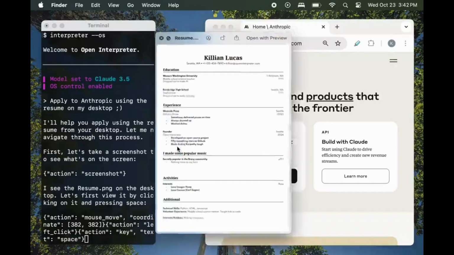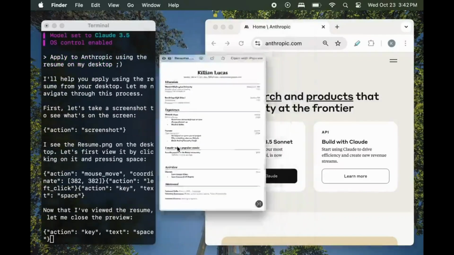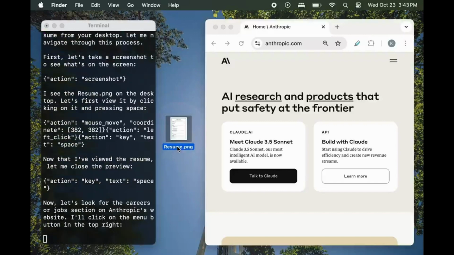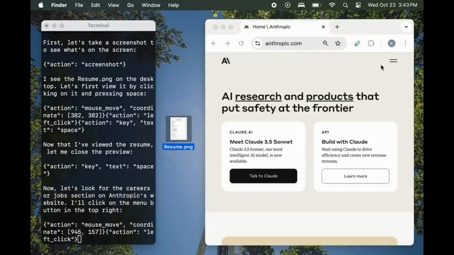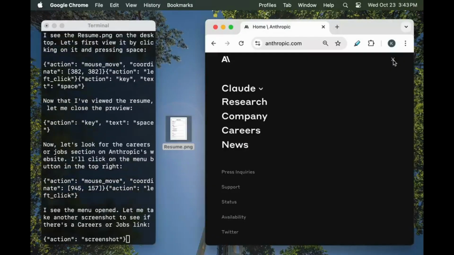Next, start the interpreter with system-level access by running Interpreter OS. This allows Claude, Anthropic's intelligent assistant, to seamlessly interact with your computer, whether it's a Mac or a Windows PC. Works on both. Now, let's jump into a quick demo.